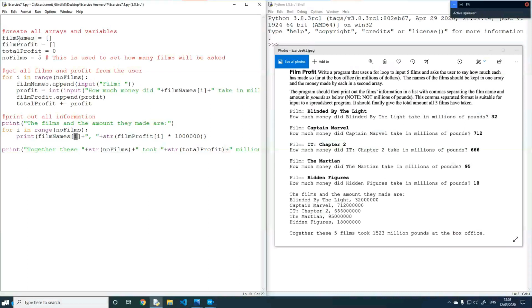And over here we said how much money did they make in millions of pounds. So we times it by 1 million. And then converted it to a string so we could print it. The final line to get these 5 films made however much money, that's also fairly straightforward. We know how many films we asked because that's up here. And we've been calculating the total profit all along.